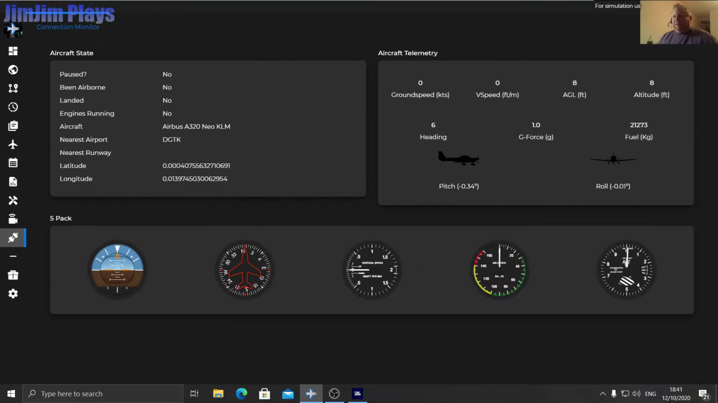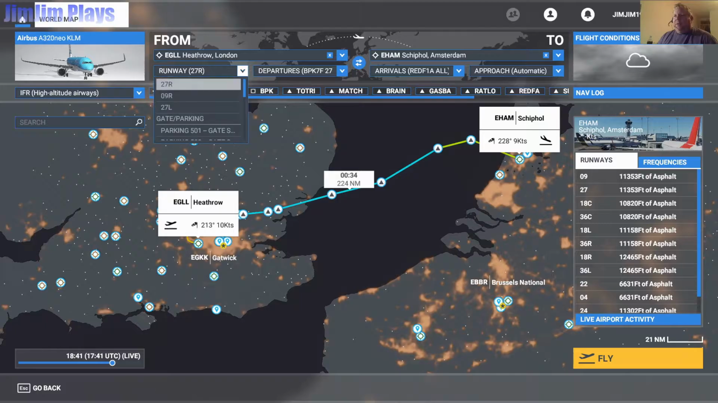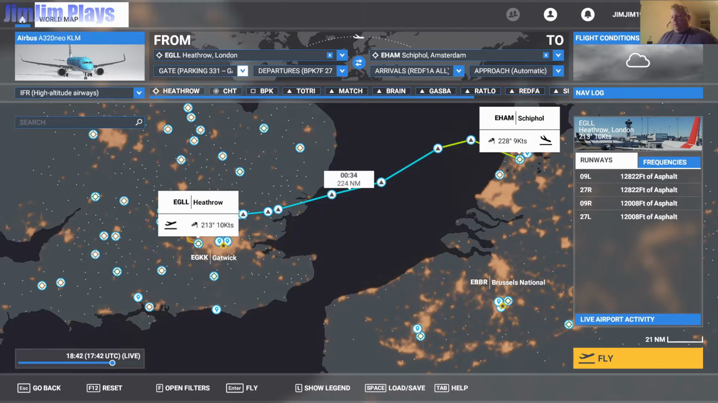Right, so it's time now to switch over to Flight Sim. Start off realistically at a gate in Heathrow. There's gate 330, that's what I normally use. Okay, well, we'll use 331 for now, next door. We're going out of 27 right, and we're going round and down and down and in. So the flight shouldn't take us that long.